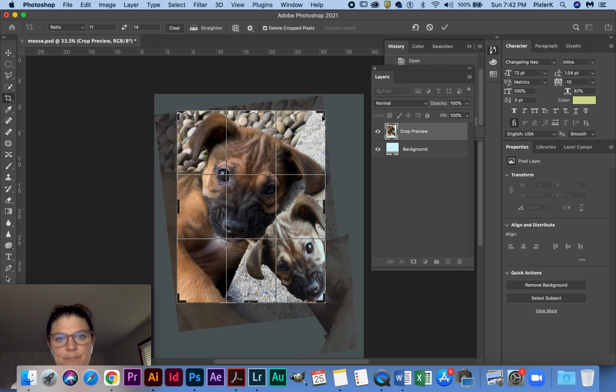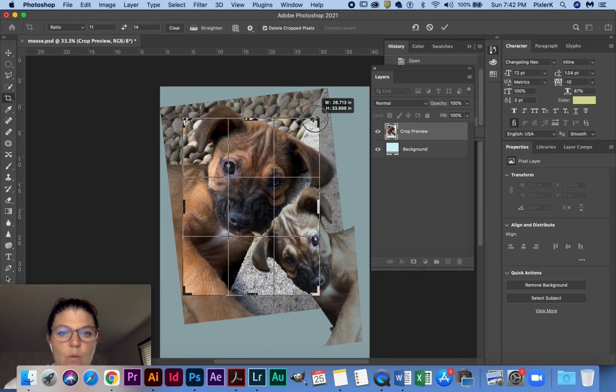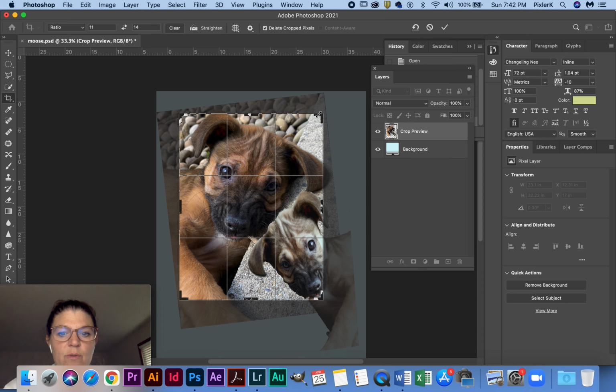Because what I'm seeing is the outside of the pasteboard. So when I go beyond this and see that turquoise or white, then it is showing you that you're going to get some of the pasteboard in.